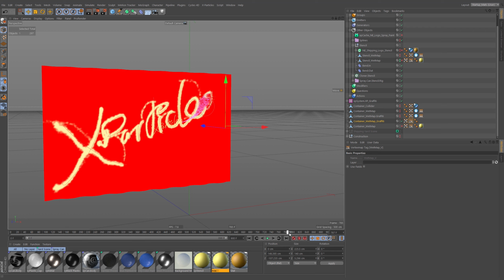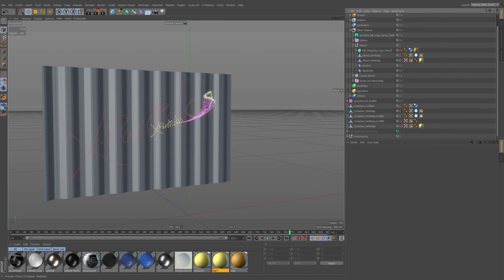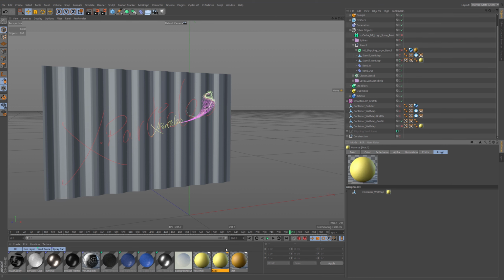Beautiful. I mean, you could argue that we could subdivide that another level, perhaps, but I think I'm actually quite happy with that detail. Remember, it's paint, so you've got a bit of leeway here. Okay, great. So let's apply a temporary viewport material to that.